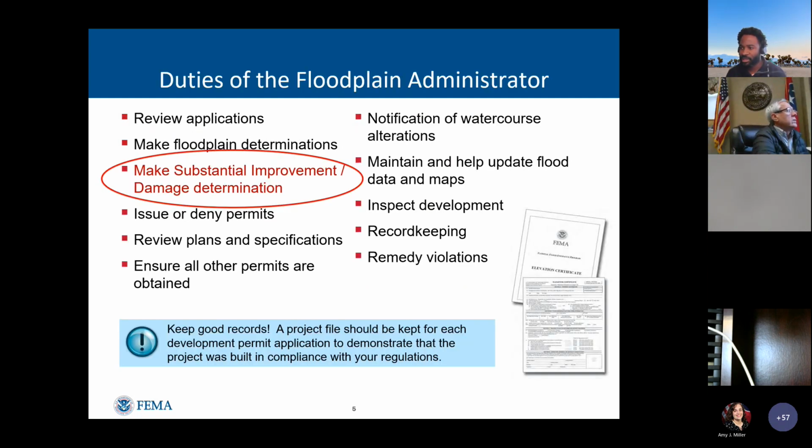So what are some of the duties of a floodplain administrator? There are multiple duties. You have to review applications, make floodplain determinations, make substantial improvement and substantial damage determinations, issue or deny permits, review plans and specifications, ensure all permits are documented, and handle notification of watercourse alteration. So you're working in a stream or on a mapped stream, maintain and update the flood insurance rate maps, inspect development, keep records, and remedy violations. Those are kind of general terms for all the different things that you're responsible for.